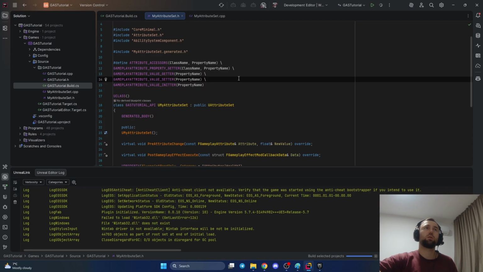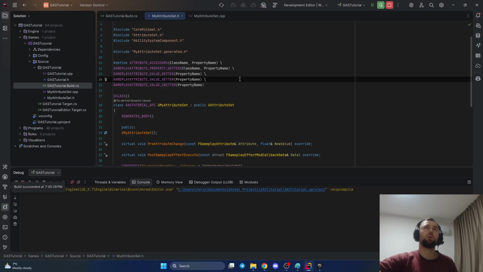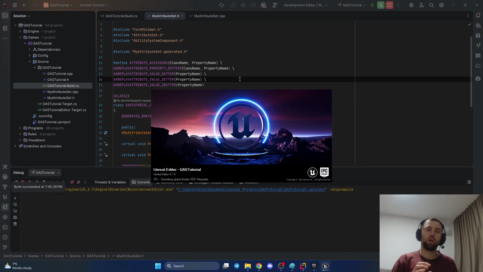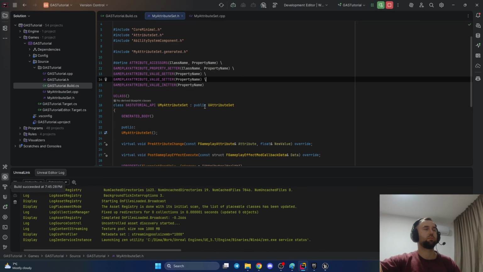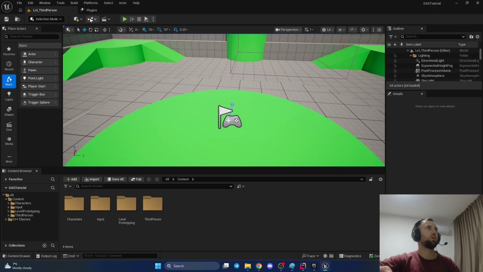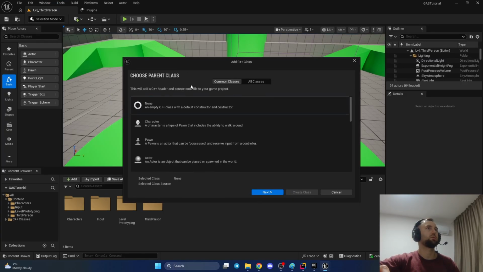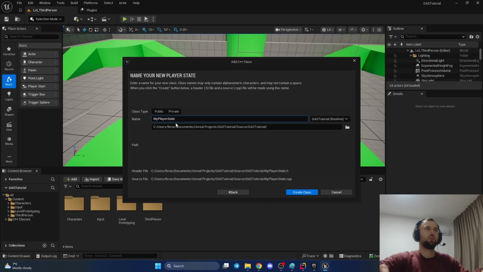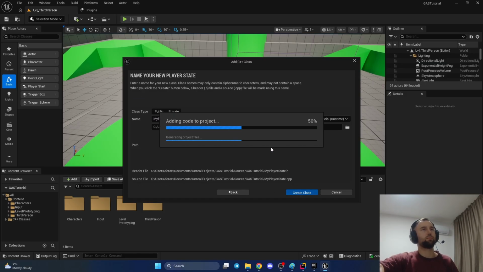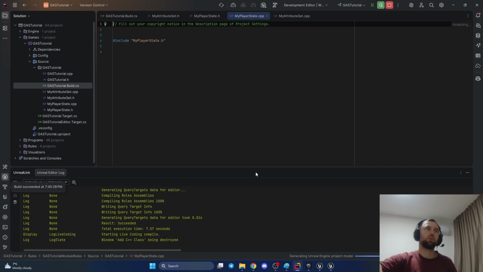We need to compile and then create our player state so we can store our ability system component inside the player state. Let's make here a new class and let's find player state and let's create the class. We can rename it or put it in a folder, but it's a tutorial with the basic setup, so I will make it quicker.